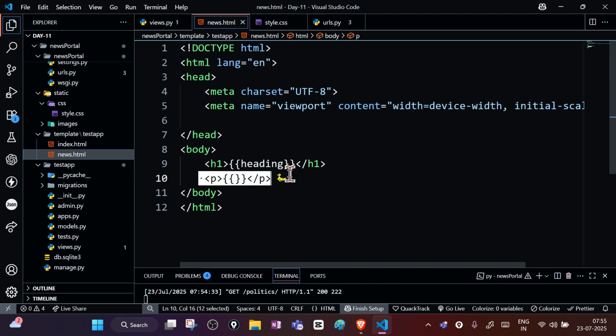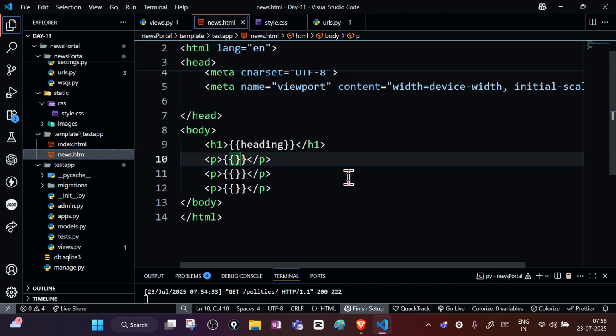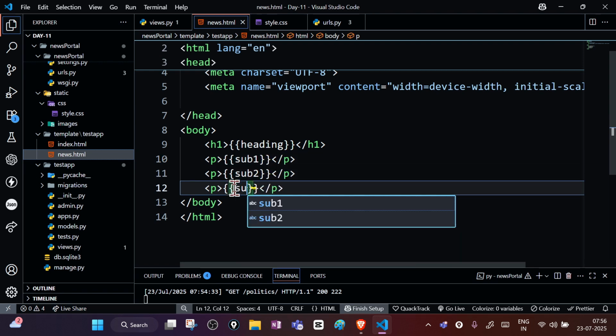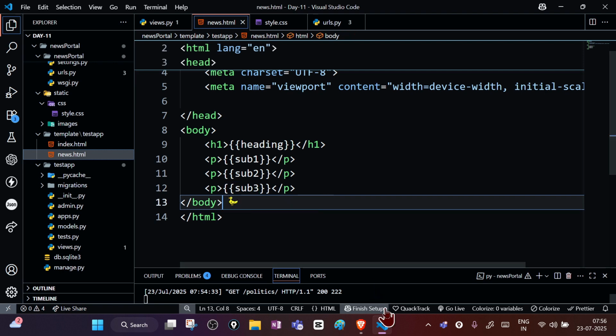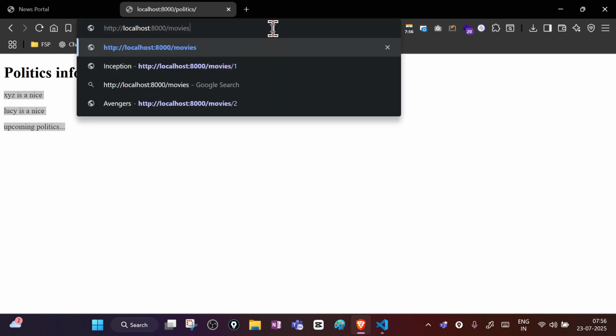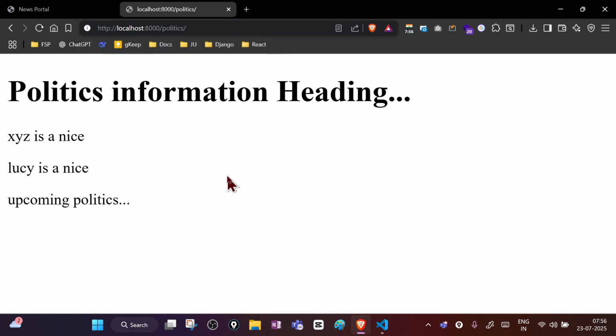Okay, so when you have to insert the text, you will use this double curly braces. From the view, if you have to insert the dynamic content, you will use this. So sub 1, sub 2, and sub 3, subheading 3. Now just go to the page and refresh. So you are getting three headings from politics. When you are going to the movies page, you are getting three subheadings from the movies. When you are going to the politics, you are getting three subheadings from politics as well.